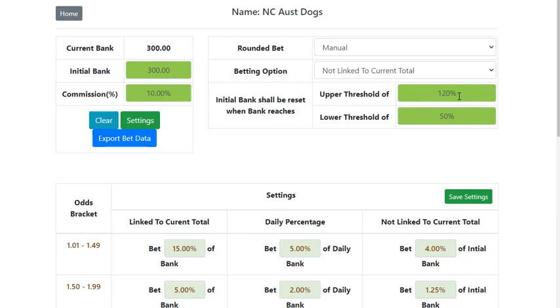And this is where we can set our thresholds now. So if we set it at 120, that's going to be 20% higher than the bank. So once the bank gets to 20% more, so 360, then it will change.